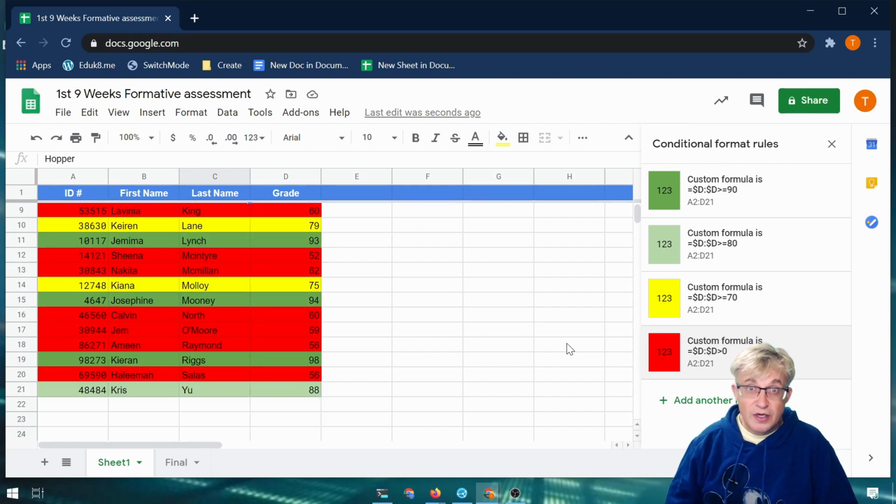So that's how you can color code your data in a spreadsheet, in a Google Sheet. I'm going to have a link to this spreadsheet in the description so you can go and see it. It's going to be view only, so you have to copy it if you need to play with it.